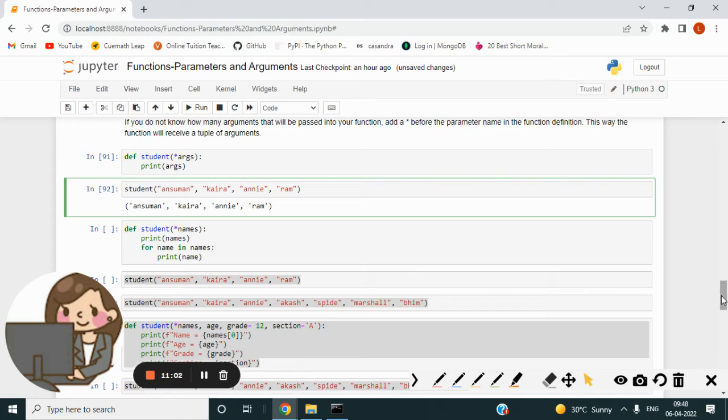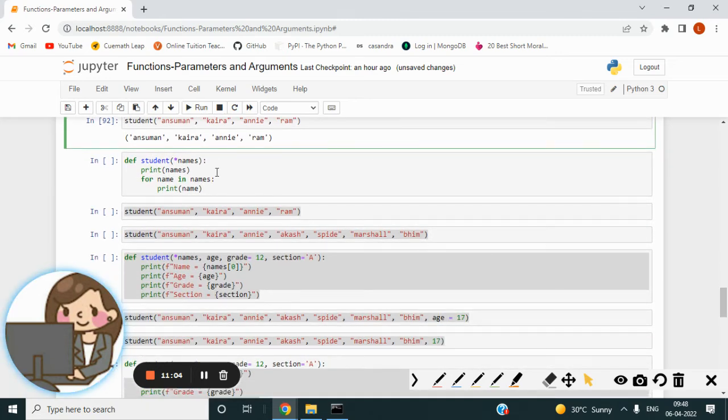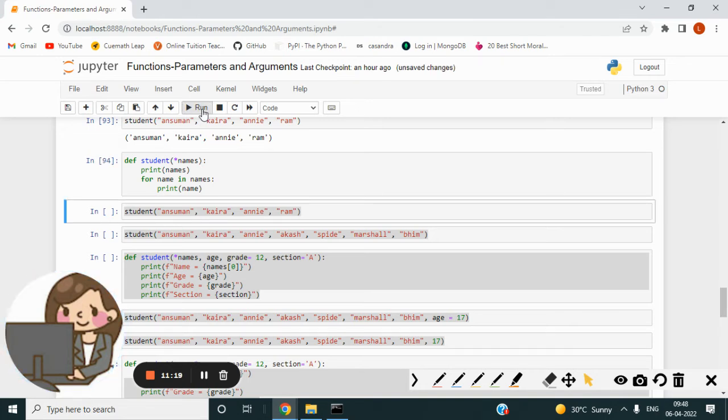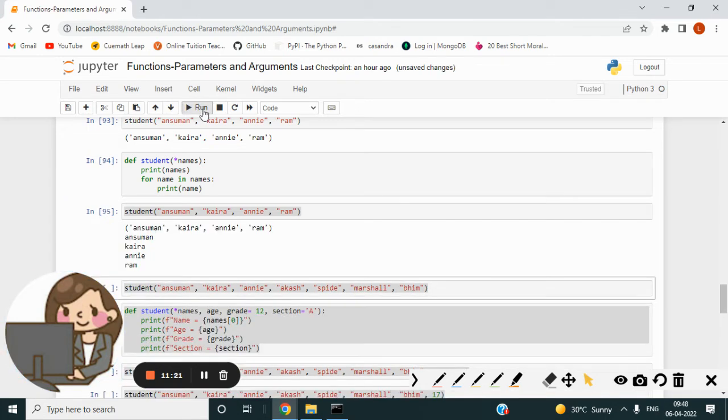So if you see over here, I have modified the student function again. I have kept it as *names. As I told, it is not mandatory to give it as *args. It can be *names also. So I am printing the names, then I am iterating through it one by one. Since it is a tuple, we can manipulate it in any way we want. So see, it printed the tuple and it is printing the names one by one.